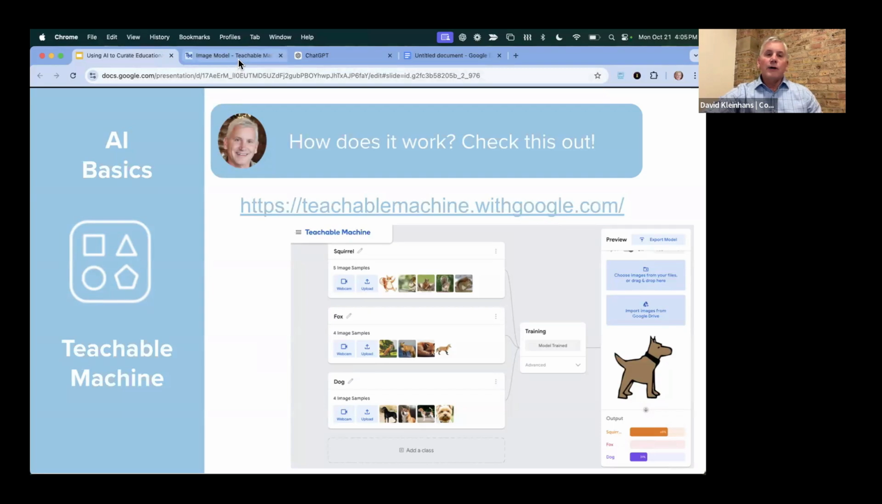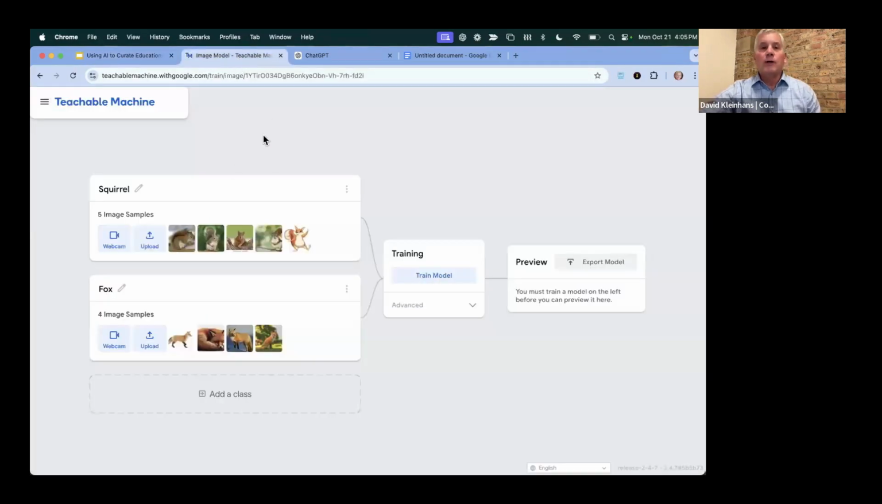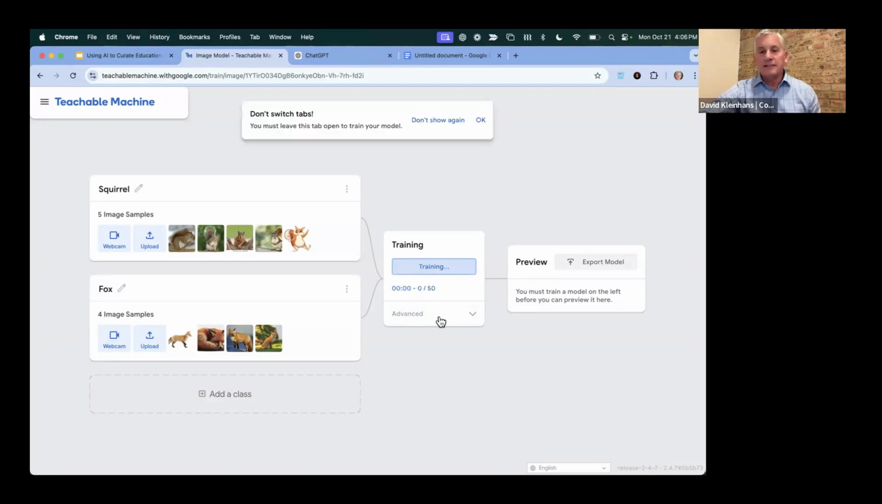So I'm going to go into it and just show you. I built this model in about 2 minutes, and I'll show you quickly how you can do it. In this model, I've uploaded some pictures of squirrels and some pictures of foxes. And then I'm going to train this AI model so that when I upload other pictures, it can identify, is it a squirrel or a fox? The training usually takes 5 to 10 seconds.